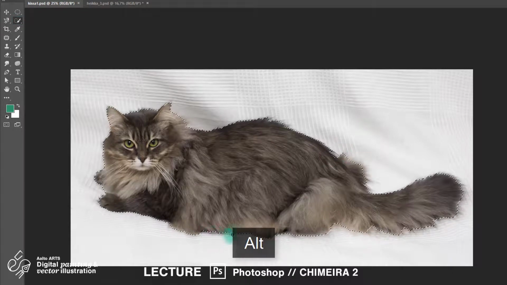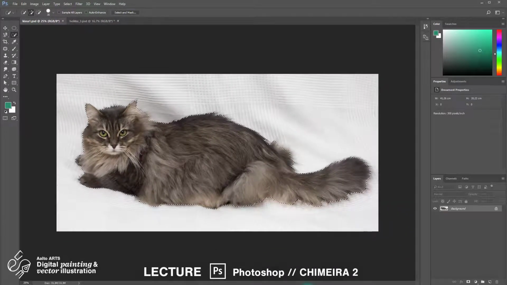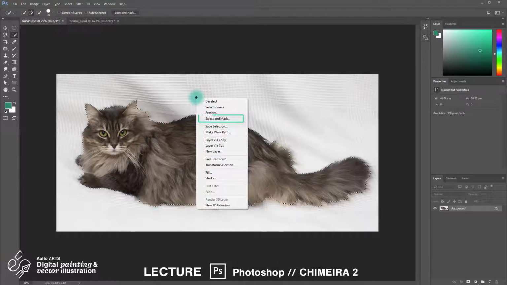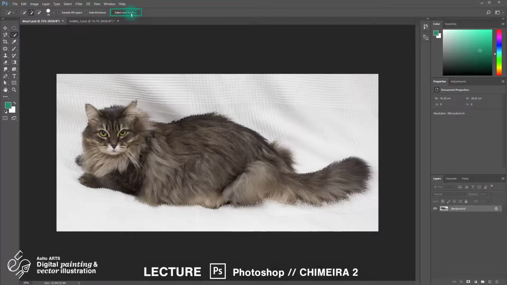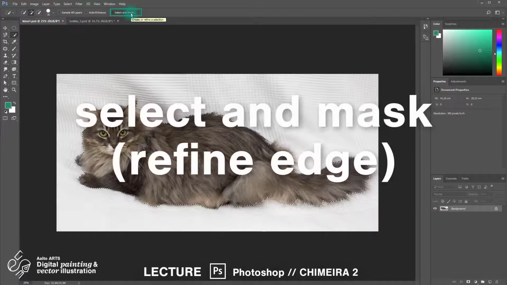I'll reduce the size of the selection by Alt-painting with the Quick Selection tool. Now the edge of the selection is not good for the hairiness of the cat. I will now refine the edge with Select and Mask. You can find Select and Mask from the right-click menu and from the second row of the selection tools. Before 2018, this feature was called Refine Edge.